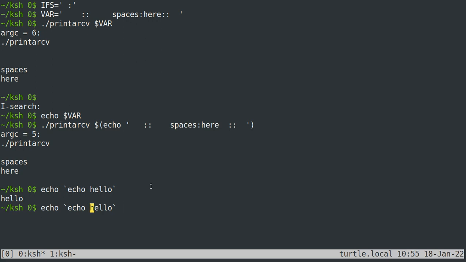But what if I want to do a nested backtick command substitution? Well, there's a problem here that you don't have with dollar substitution, in that what you're delimiting the command substitution with is the same character, right? The start of this is an open parenthesis and the end is a closed parenthesis, so nothing weird really has to happen.